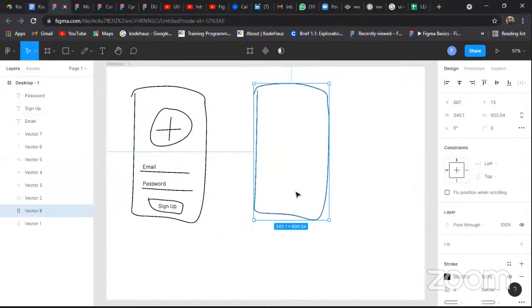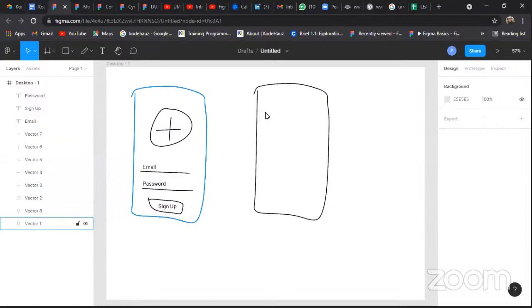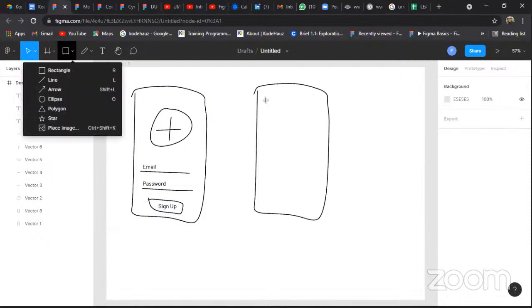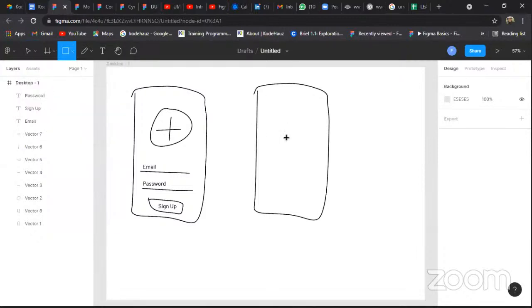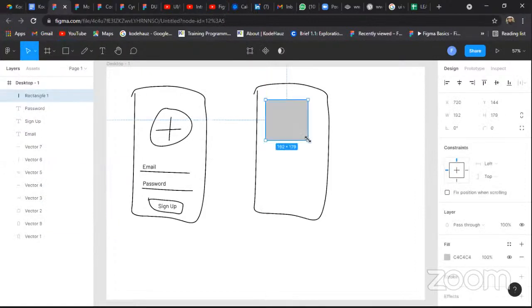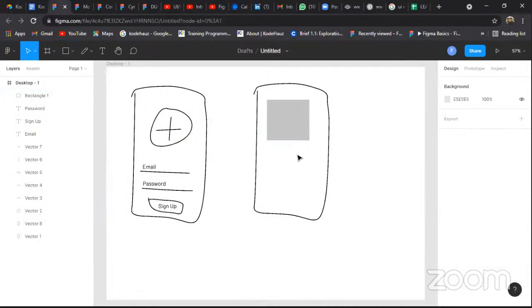So that's it. This is where you have the pictures. I'm just trying to show you guys what wireframing or doing sketches looks like, because this is not what we're doing today. So there's the rectangle. I'll take out the fill. I just want the stroke.